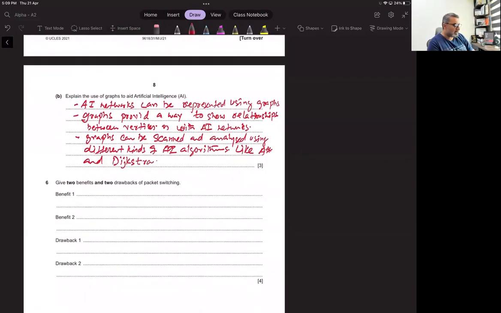All right. Give two benefits and two drawbacks of packet switching. Now the question is changed all over. Two benefits and two drawbacks of packet switching. Packet switching benefits: shared internet path, internet network path, so that all types of packets can use the same path. All right, so this is shared space.